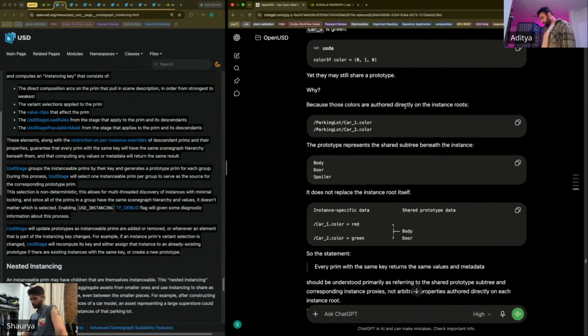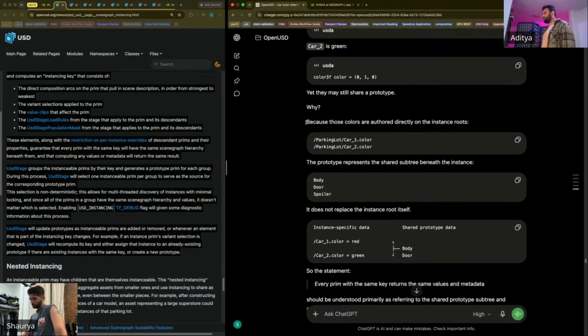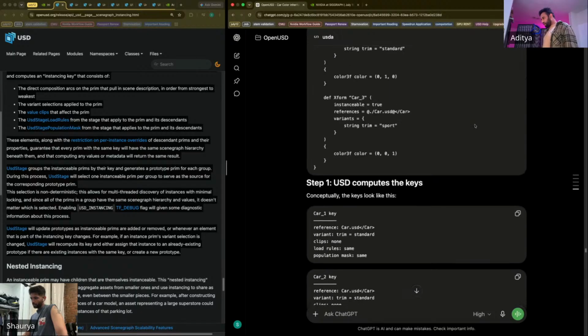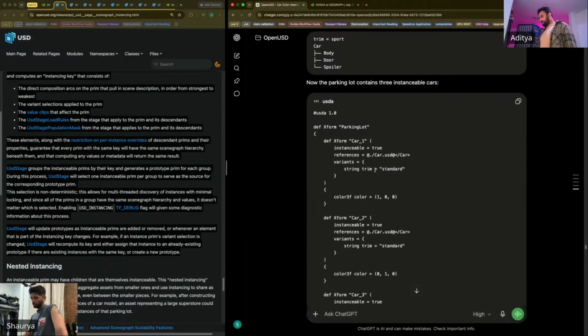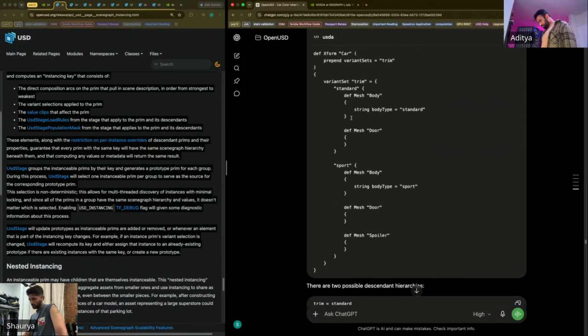No, bro. This is not because of variants. Because of those color variances, they are authored directly. So why are they authored directly on instance roots? Because of variants. If you do not select that variant, it won't work, right? They have no variants. They are not selecting variants for color. They are just defining the color directly.